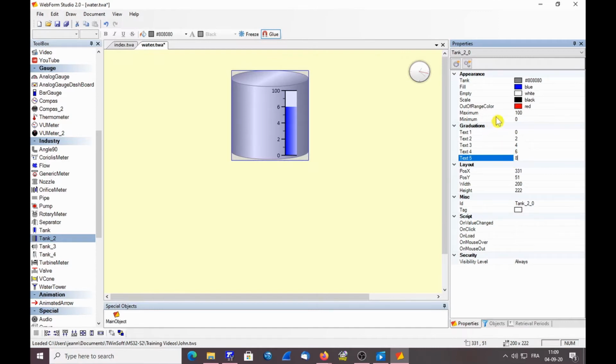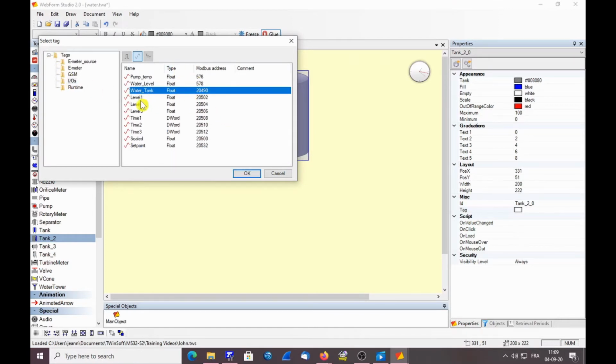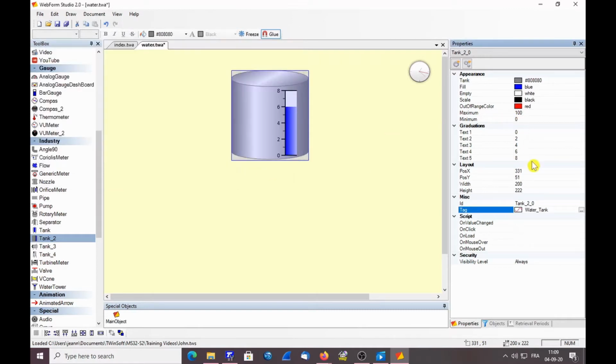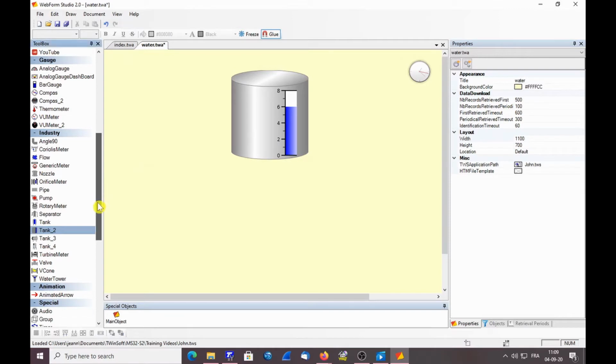And the tag associated is the tag here. It's water, the water tank, this one. And this tag has a variation from 0 to 100. Remember, this tag is the one which is computed in our basic program to simulate filling and emptying of the tank.